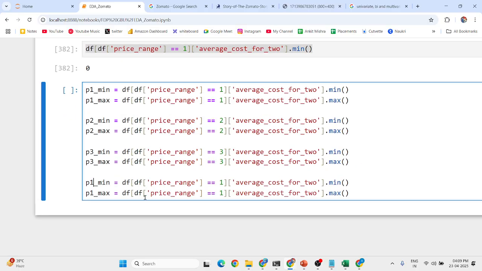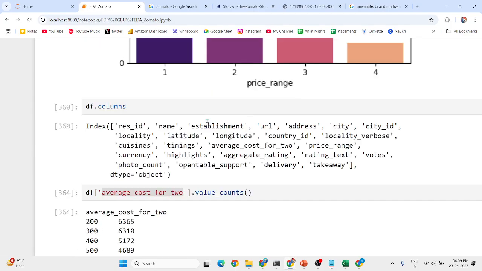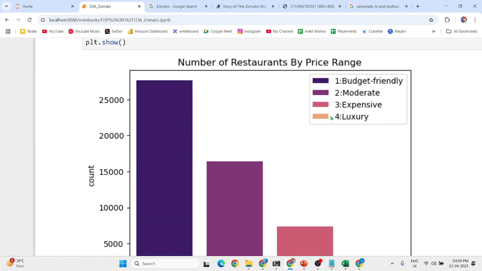I'll do the same with P4. प्राइस 4 का मुझे मिनिमम रेंज पता लग जाए और प्राइस 4 का मुझे मैक्सिमम रेंज पता लग जाए. ओके, why I am doing all these things: the price, see it's a very basic step कि बजट फ्रेंडली में सबसे कम से कम दो लोगों का खर्चा कितना लगेगा. It's like average cost for two people when it comes to budget friendly, और मैक्सिमम कितना जा रहा है.